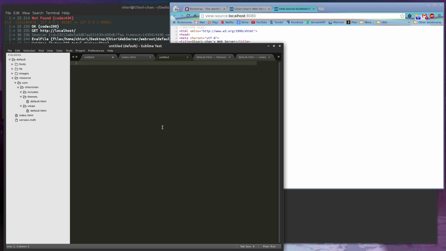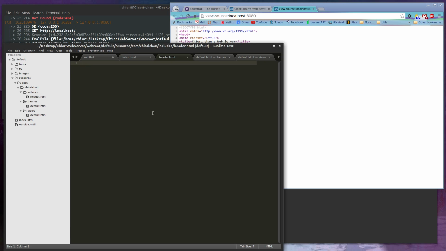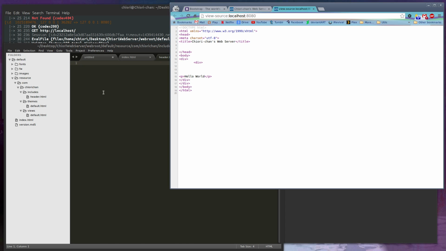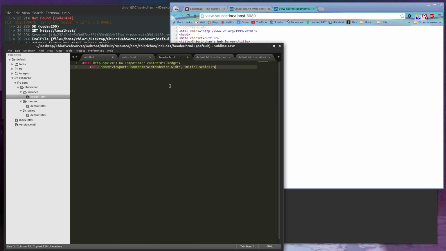So we'll go ahead and create a file here, and we're going to call it header.html. And for this file, I'm just going to create a basic one. Let's just say you want to put these meta tags into the header of your document.